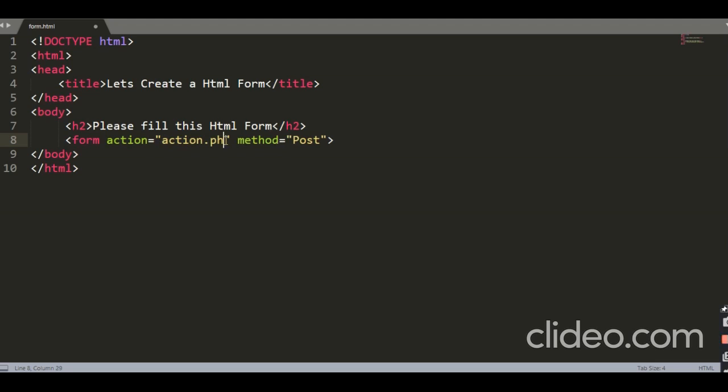I'm not creating any action.php file. It's just a simple document for an HTML form. So here we are going to write our form.